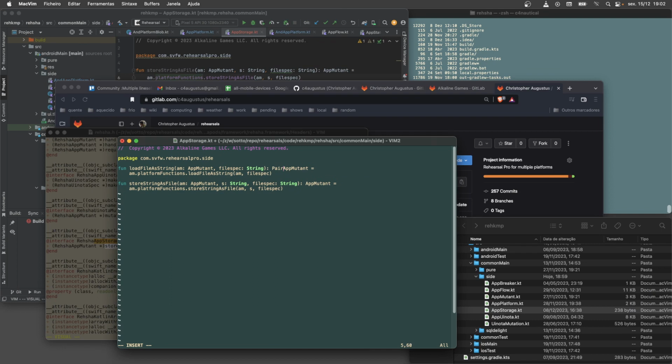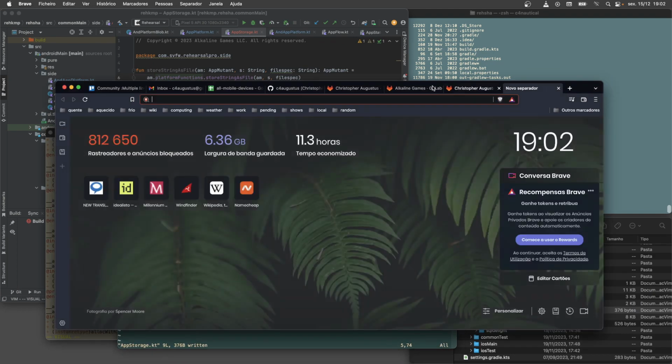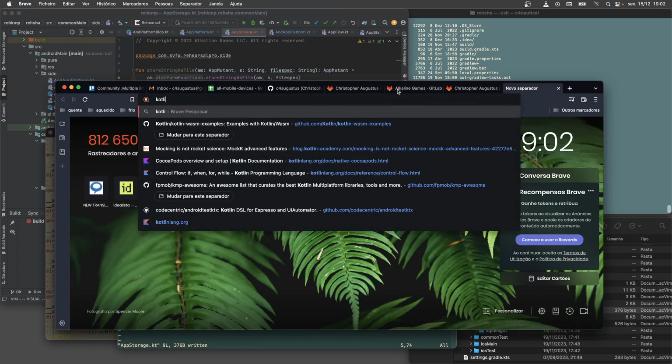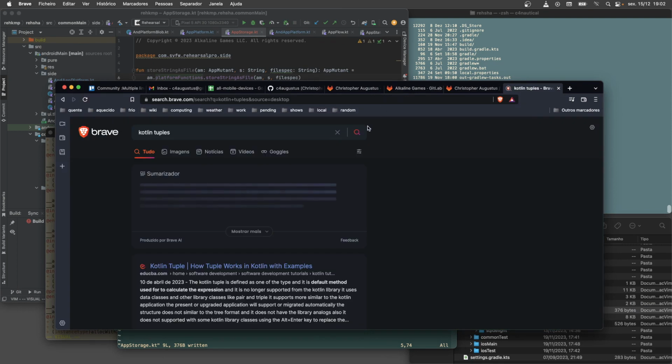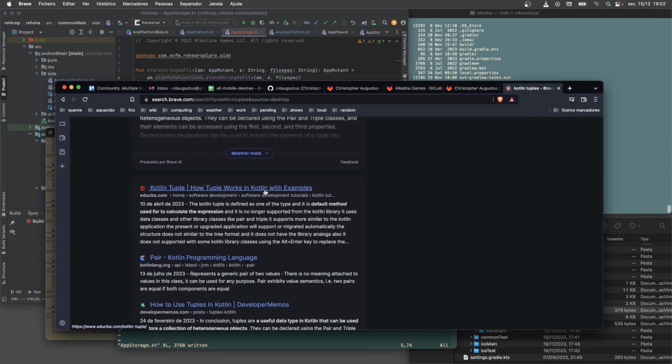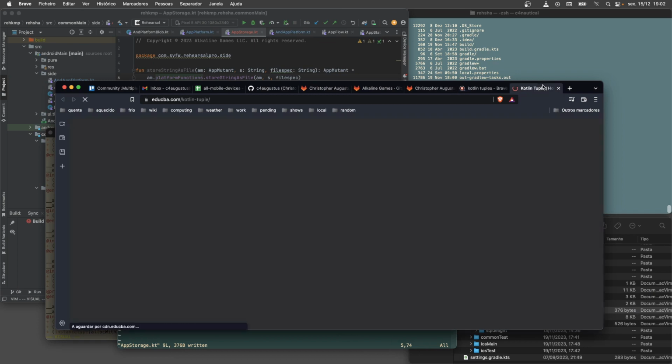They don't really have tuple support directly, right? Now, I haven't been paying a lot of attention to Kotlin lately, so it is possible that they have made changes to support tuples. In fact, let's find out. Let's search Kotlin tuples. Now I'm just doing a Brave search. I'm not using ChatGPT. Here's a tuple with examples. Let's see what they got.